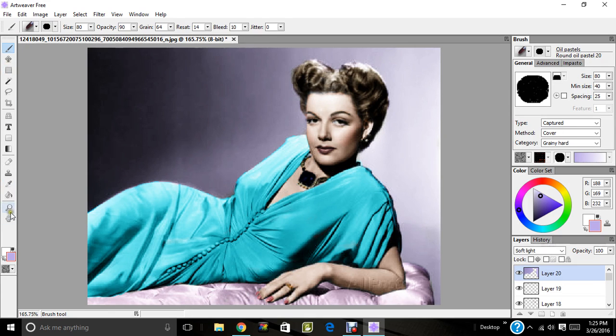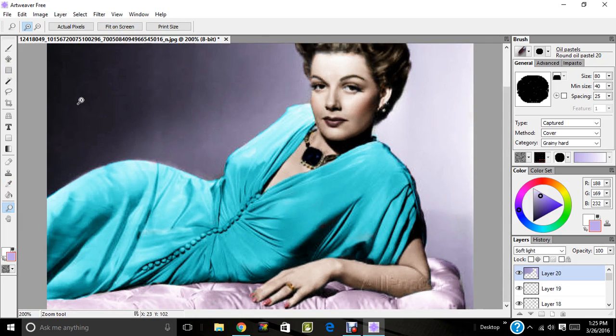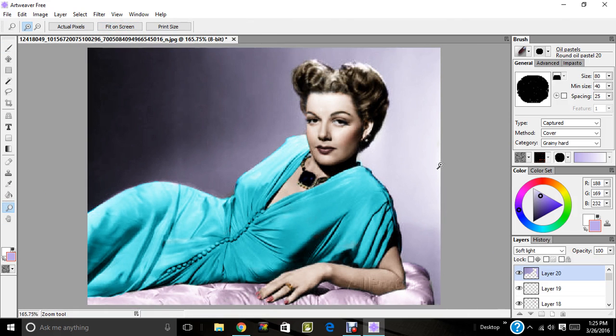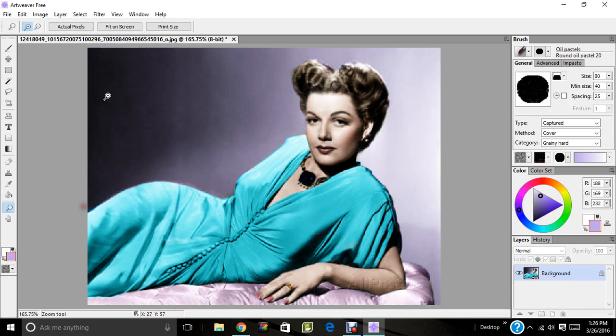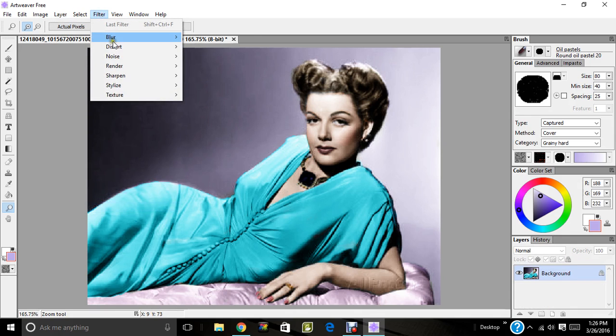So, going to zoom out, make sure I got everything. And it seems like I did. It looks great. Really does. I'm going to combine all my layers now. And I'm going to look at some of the filters.